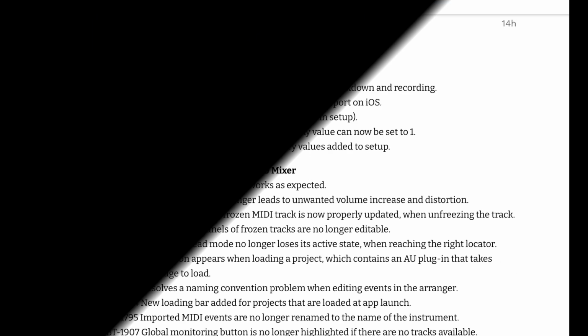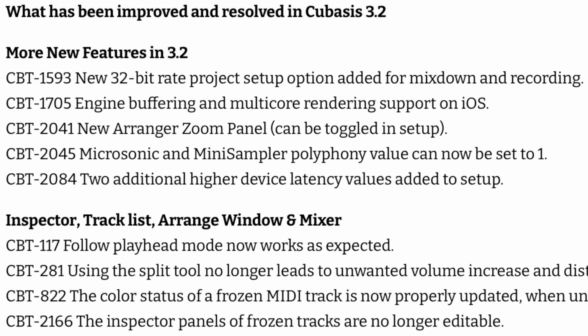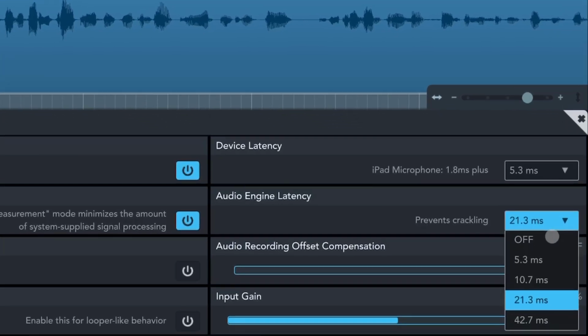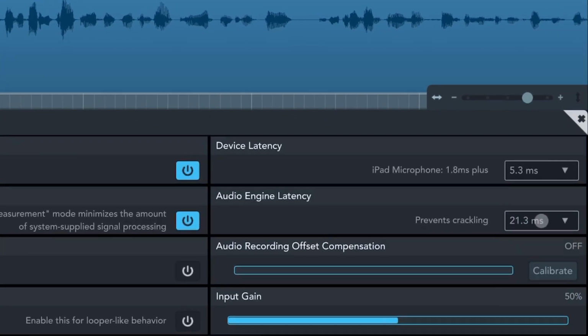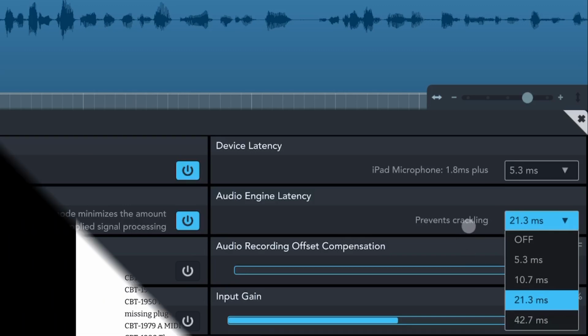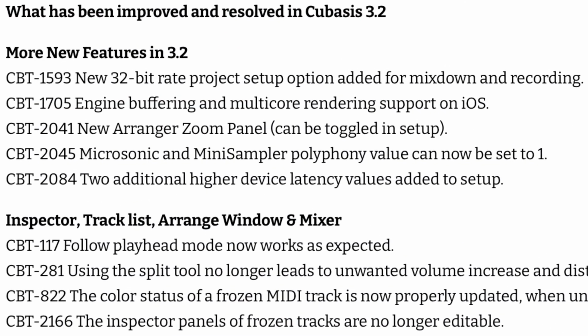And it also lets you have additional latency values in the setup, and this should allow you to have, like when you're going into mix for bigger sessions, less chance of it crackling and things like that. This isn't good for real-time tracking, but after you get through the real-time tracking phase and you just want to go ahead and mix and throw plugins on everything, having higher device latency or buffer sizes should allow you to have a bit more latitude in conjunction with that multi-core rendering support and engine buffering and things like that. Hopefully we will get an improved experience in the mix phase of the track.